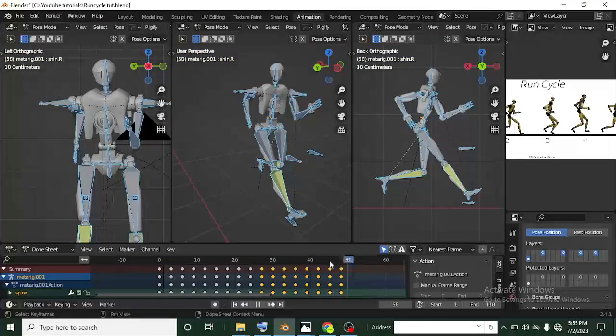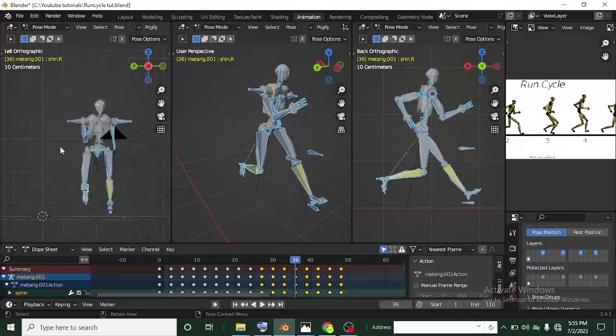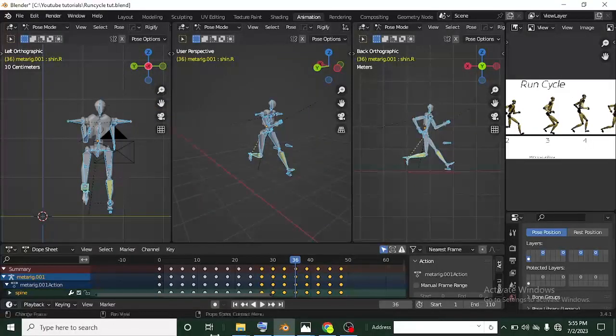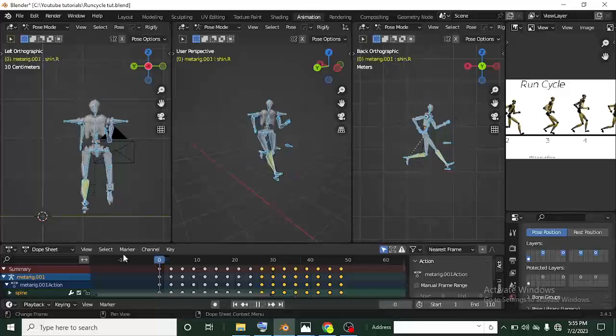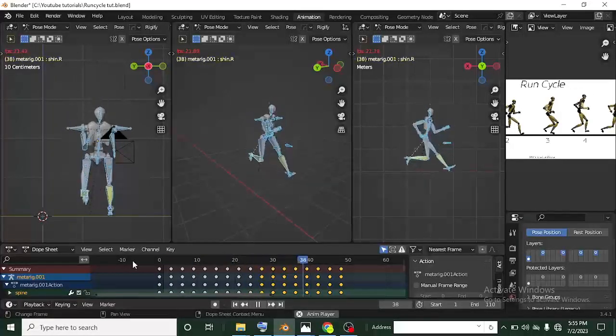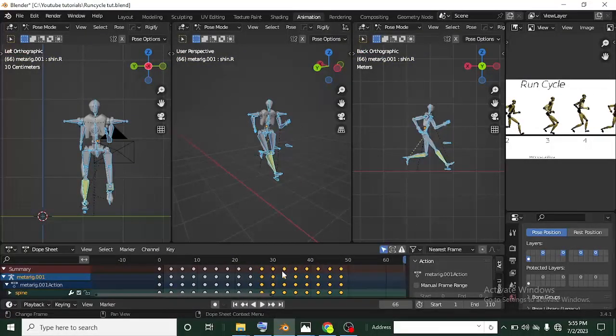So you see it now. So it's very easy. Now I can zoom out, so you see what they look like. If we play it now, you can get a more natural run cycle. So you see, it's very, very easy and simple.